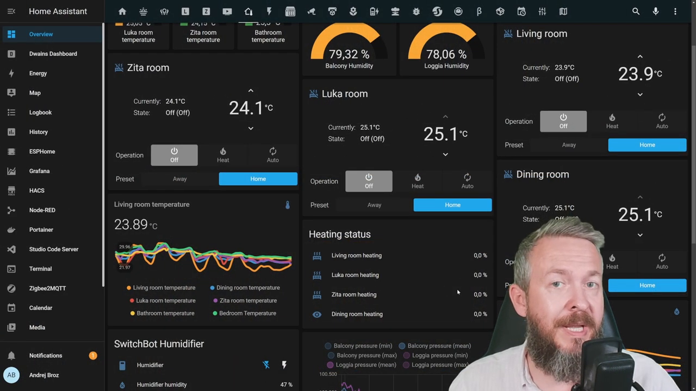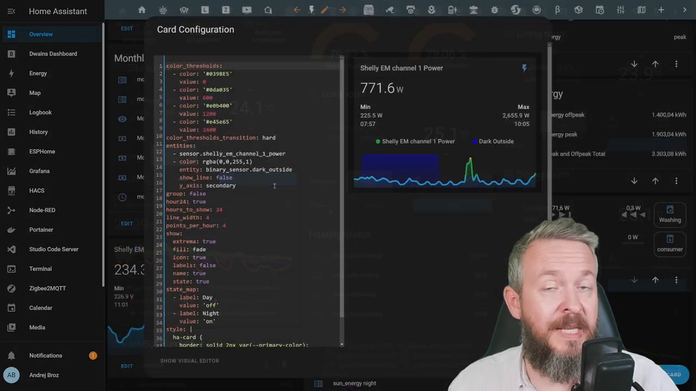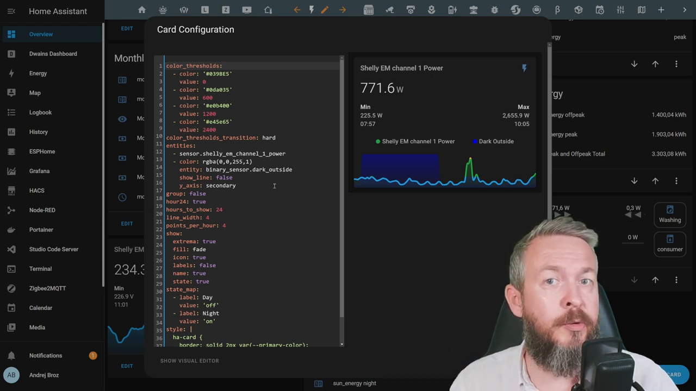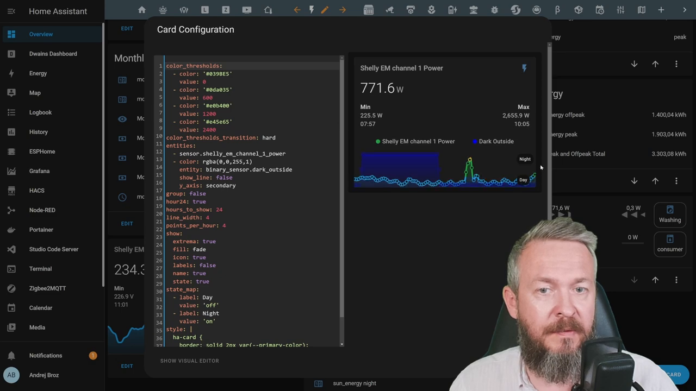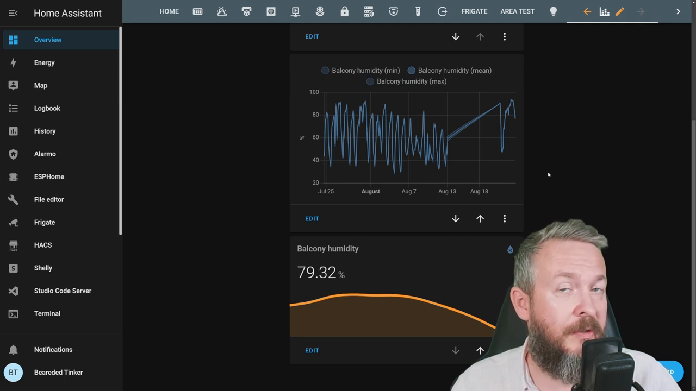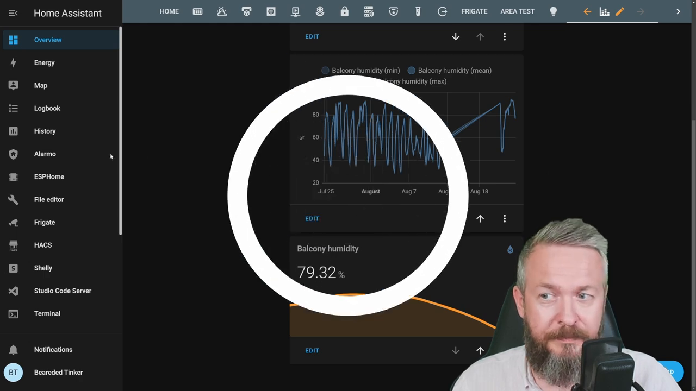If we look at my main setup, and this is my main live working home setup, you will see that I have a lot of mini graph cards. And some of those graphs are really complex, such as this one here, where I represent the power consumption in my apartment, and I also show the difference between night and day. But what if you want to make something more advanced, a bit different, or something special in terms of graphs and charts? Well, let's look at the second example.